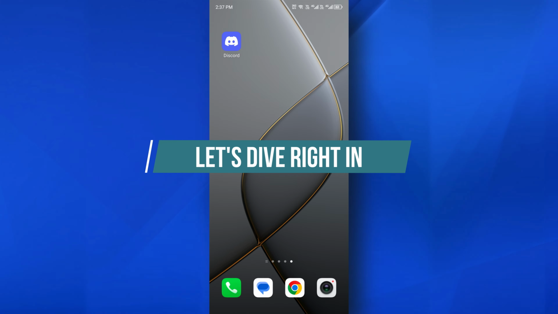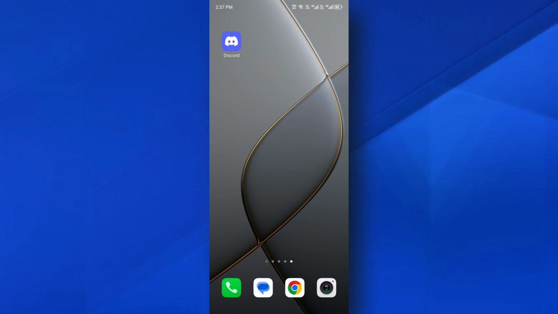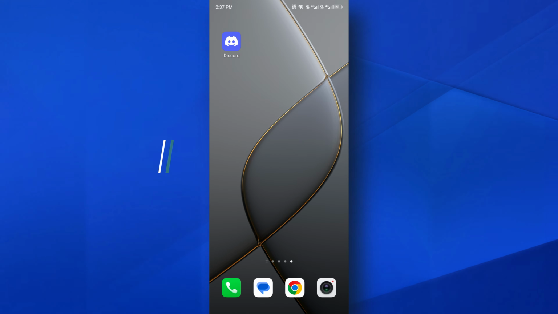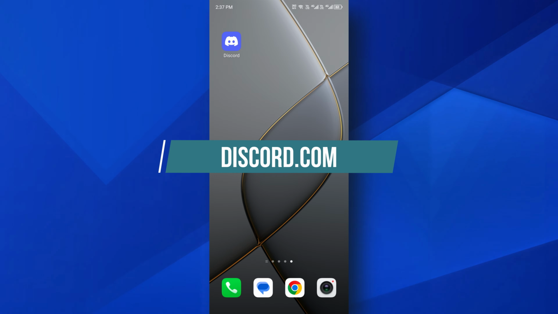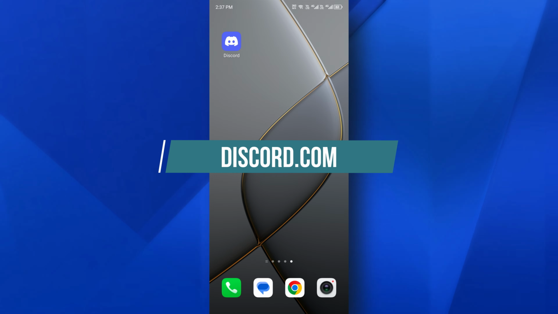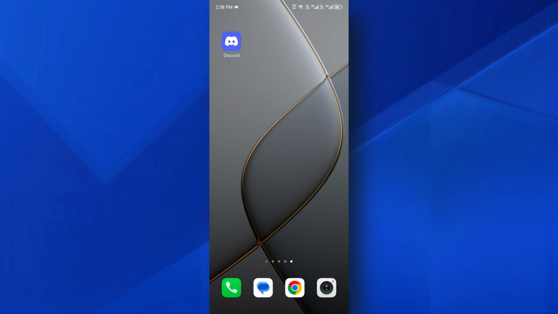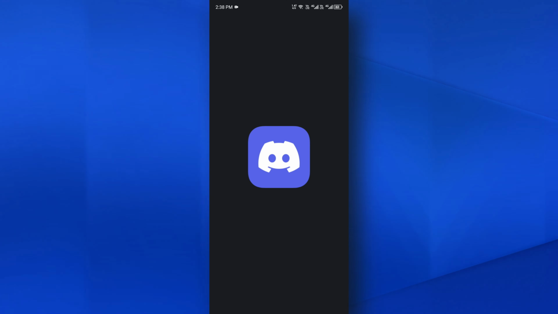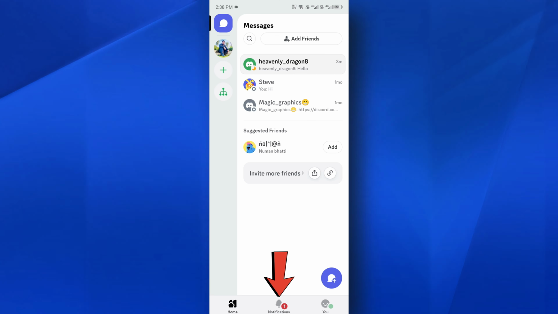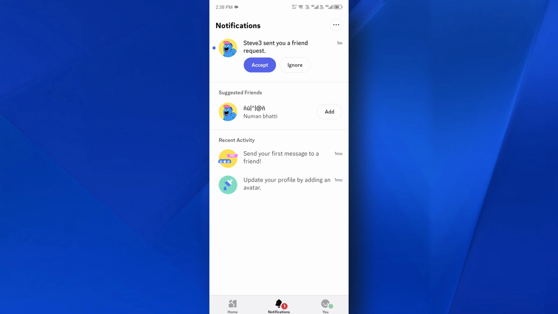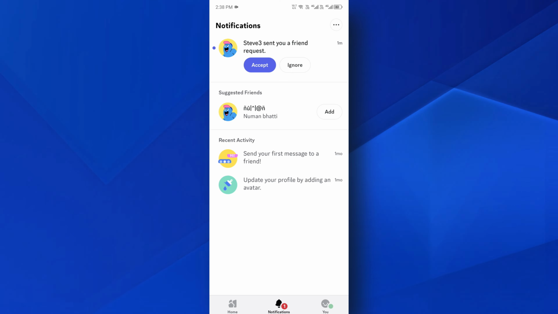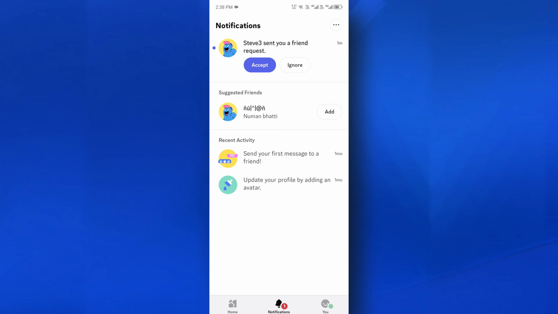Let's dive right in. Here are the simple steps. If you haven't downloaded the app, you can also use a web browser and log into your account on discord.com, link in the description. Tap on the app icon to open it. Tap on the notification icon located at the bottom of the screen. Here, you will see all your notifications, including friend requests.